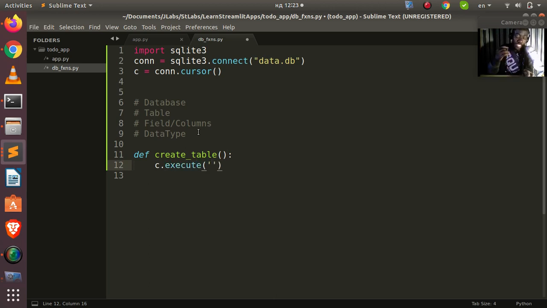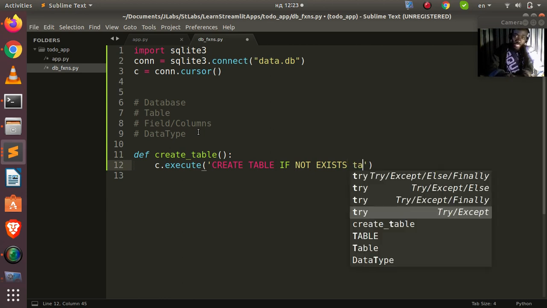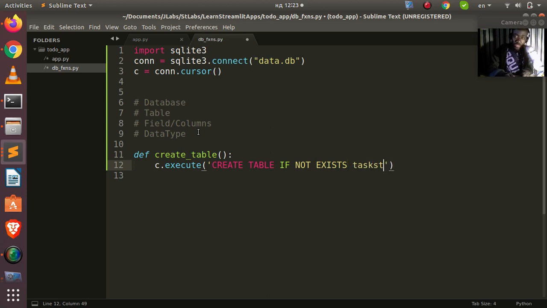Now give the statement I want. So I want to create a table if not exists, if the table does not exist. If the table does not exist, then I'm going to give it the table name. So let's call that task table.